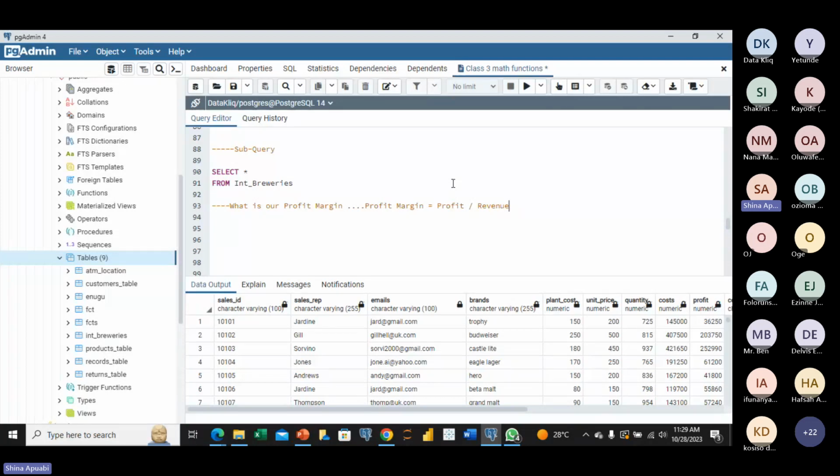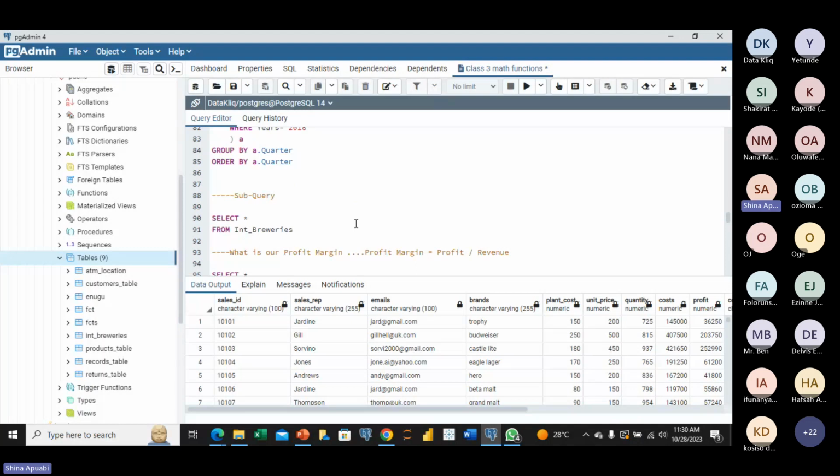Sorry, I'm just trying to explain one of the economic significances of profit margin. Now, we are asked to tell the profit margin. So you will ask how we can apply a subquery in this course. Let's say, okay, select, this is our normal query. Now, let me just copy it. So what is our profit margin?